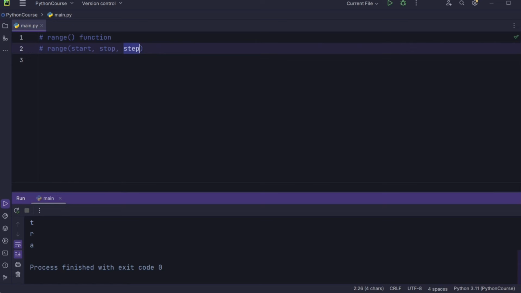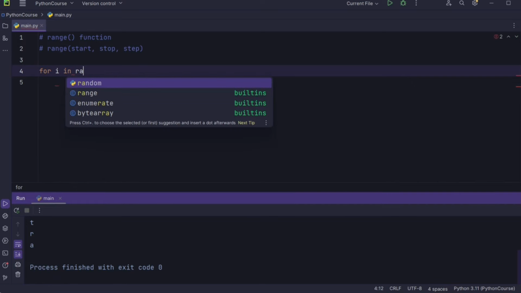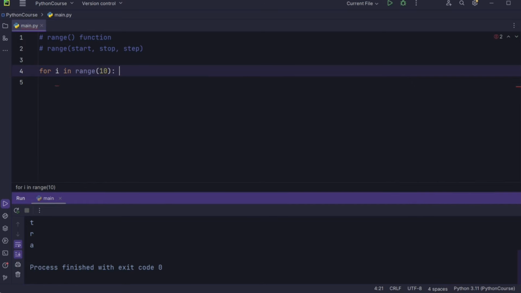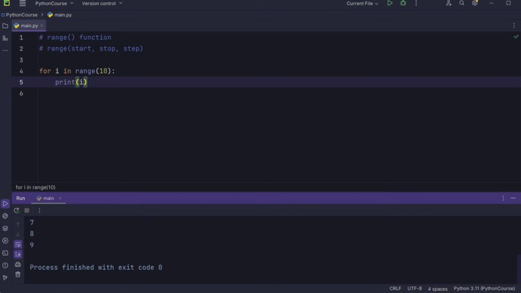For example, let's write a for loop that iterates over the numbers from 0 to 9 using the range function. So for generating a sequence from number 0 to 9, excluding 10, we'll use for i in range 10. And over here, we're using the default parameter of start, which is 0, and step, which is 1. We'll just print the number. And when we run it, it's printing 0, 1, 2, 3, 4, 5, 6, 7, 8, 9 on separate lines.